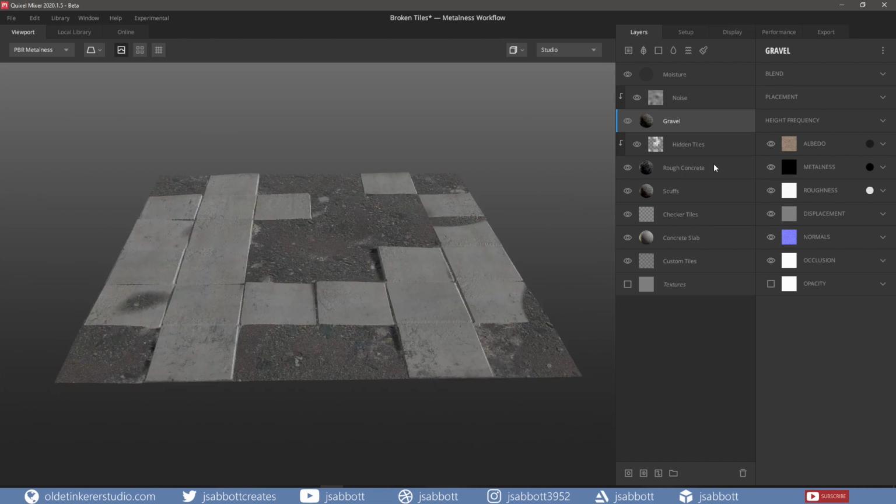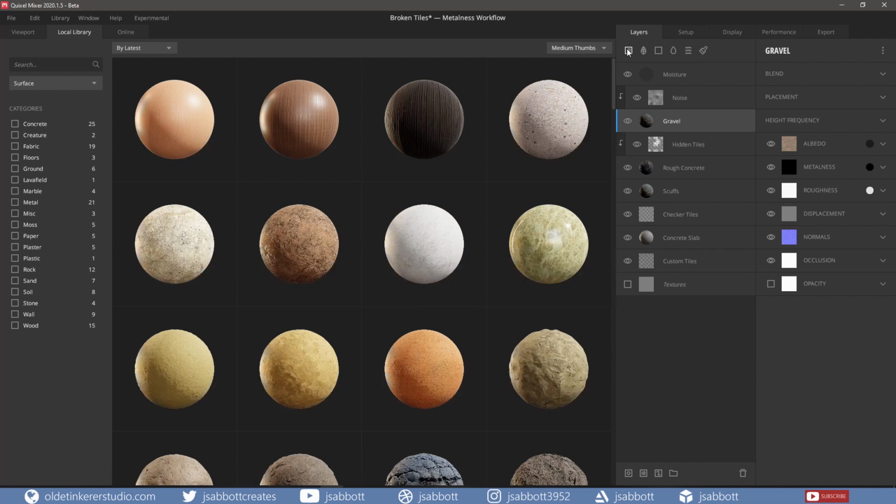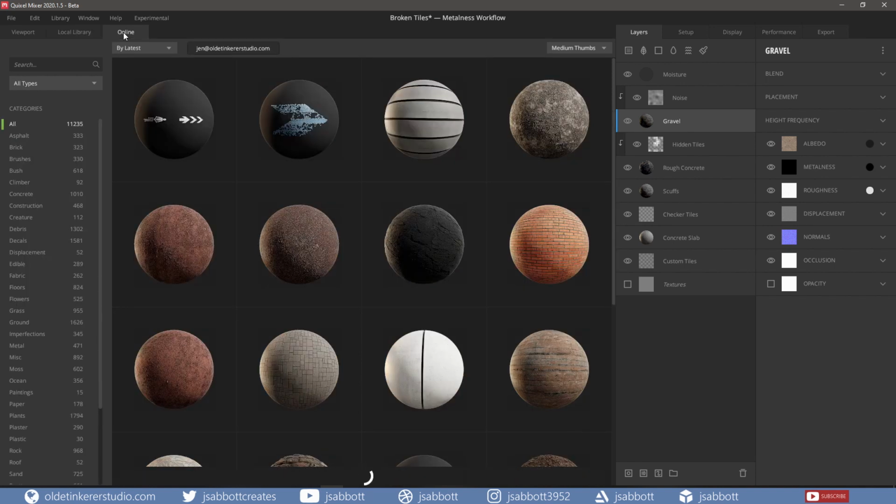The tools at the top allow you to bring in other layers quickly. The first tool is the Surface Layer tool. This tool will open your local library of materials. The online option gives you access to the Megascans library. You can choose any of the materials and add them to the current material.